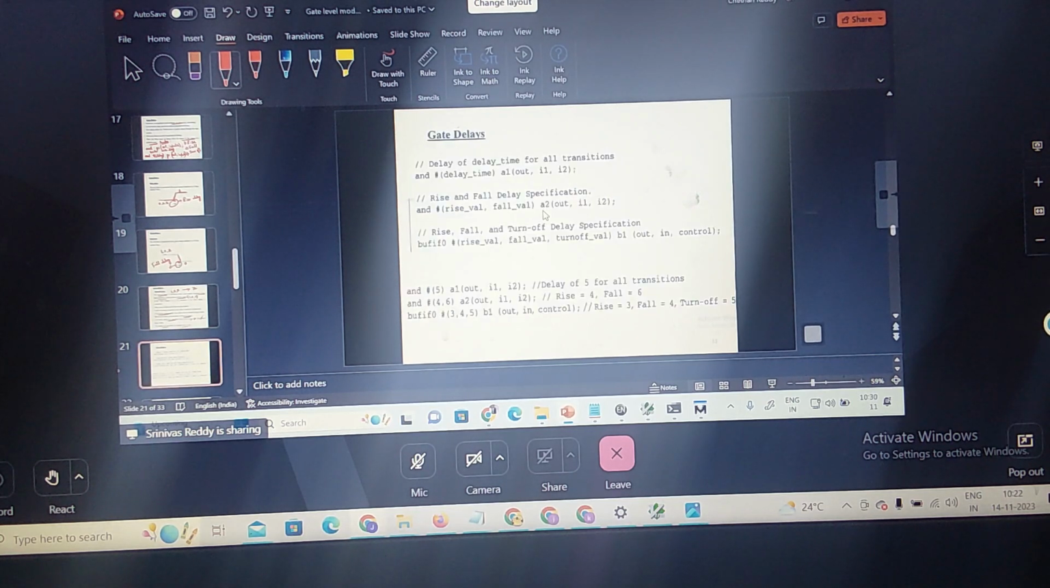So this is the delay time for all the transitions. Only one delay is specified here. This AND is nothing but a primitive gate, followed by the delay. And this A1 is nothing but the instance name, and the output, out, and inputs are I1 and I2. So this is the rise and fall delay specification.